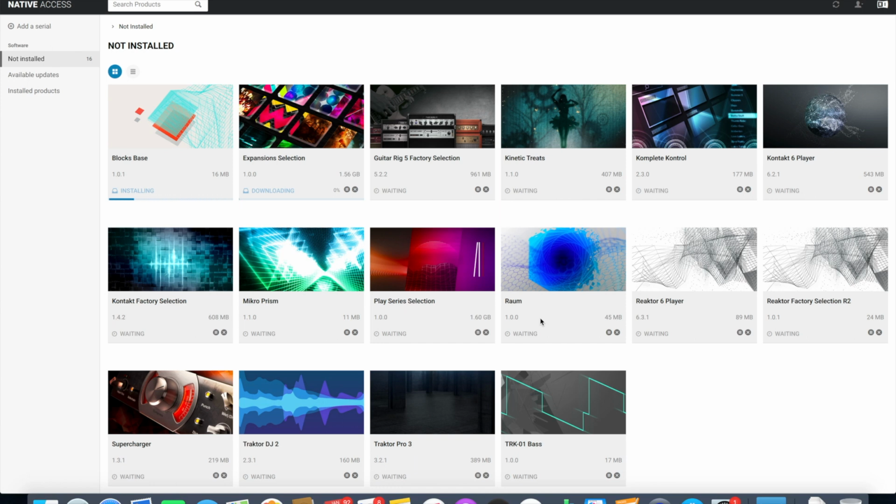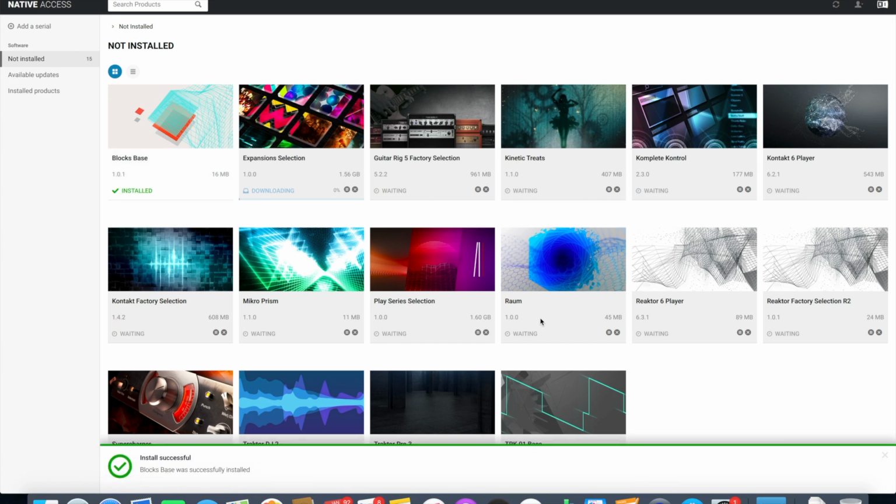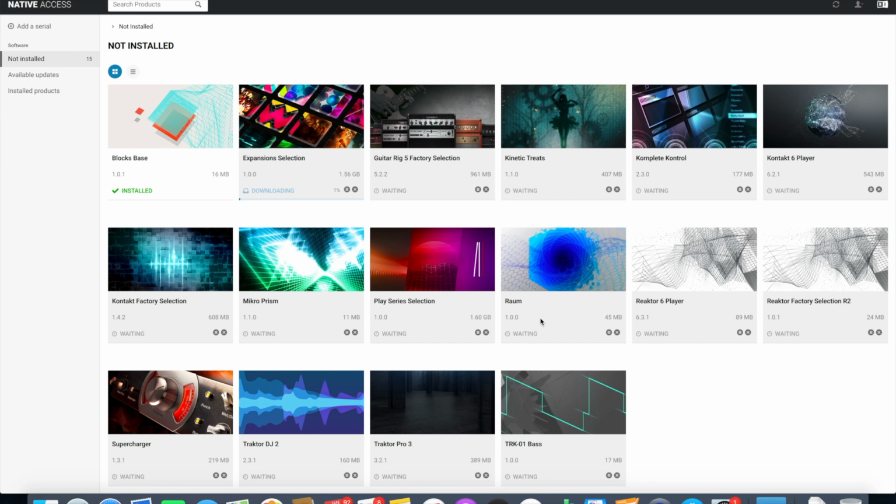So while that's installing, there's a number of different applications that are available to us. So I'll go through each of those applications. The first one is called Blocks Bass. Blocks Bass runs inside Reaktor Player, and this is everything you need to start exploring modular synthesis. So it's included free with Komplete Start.